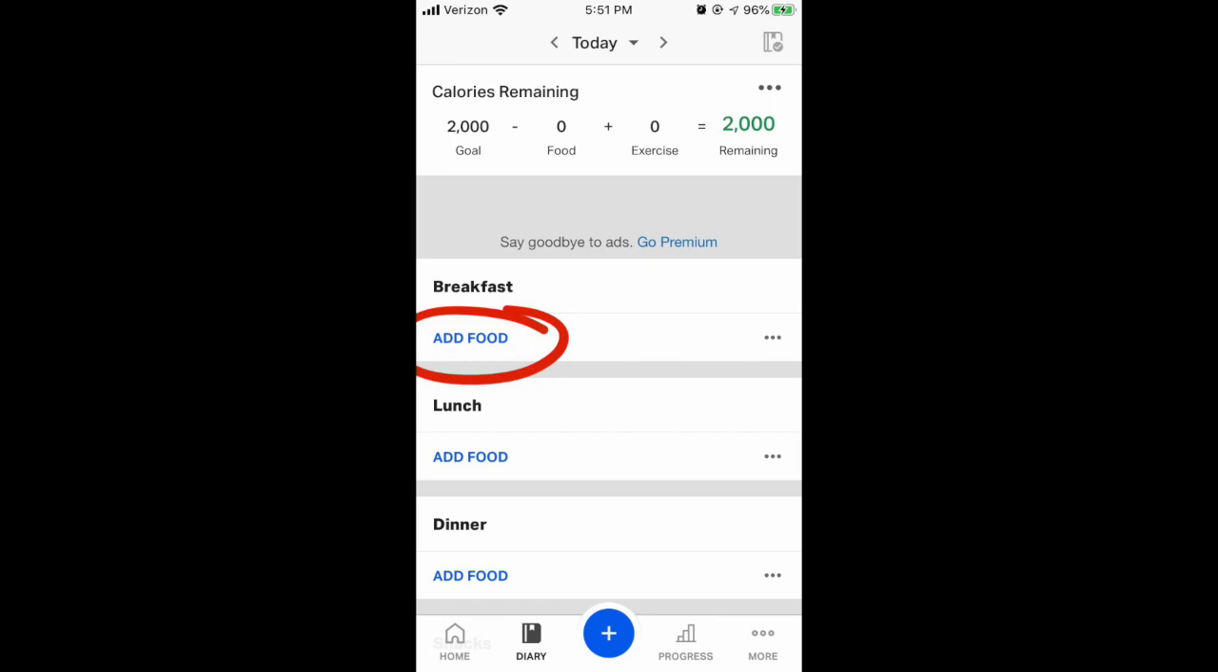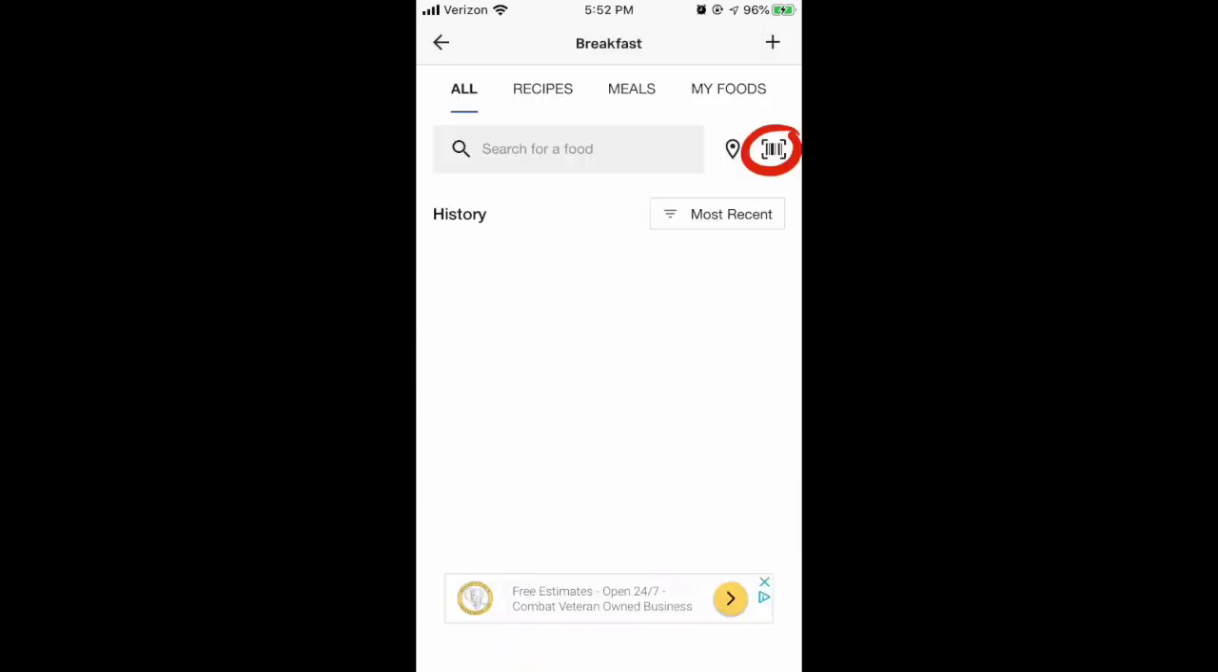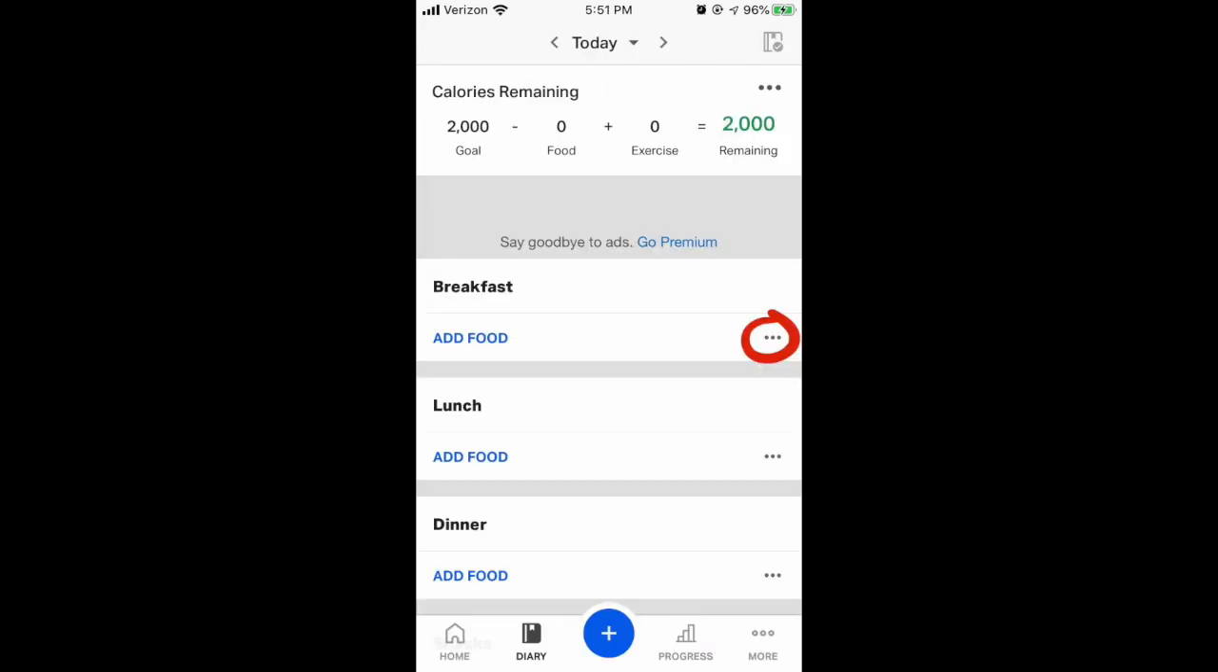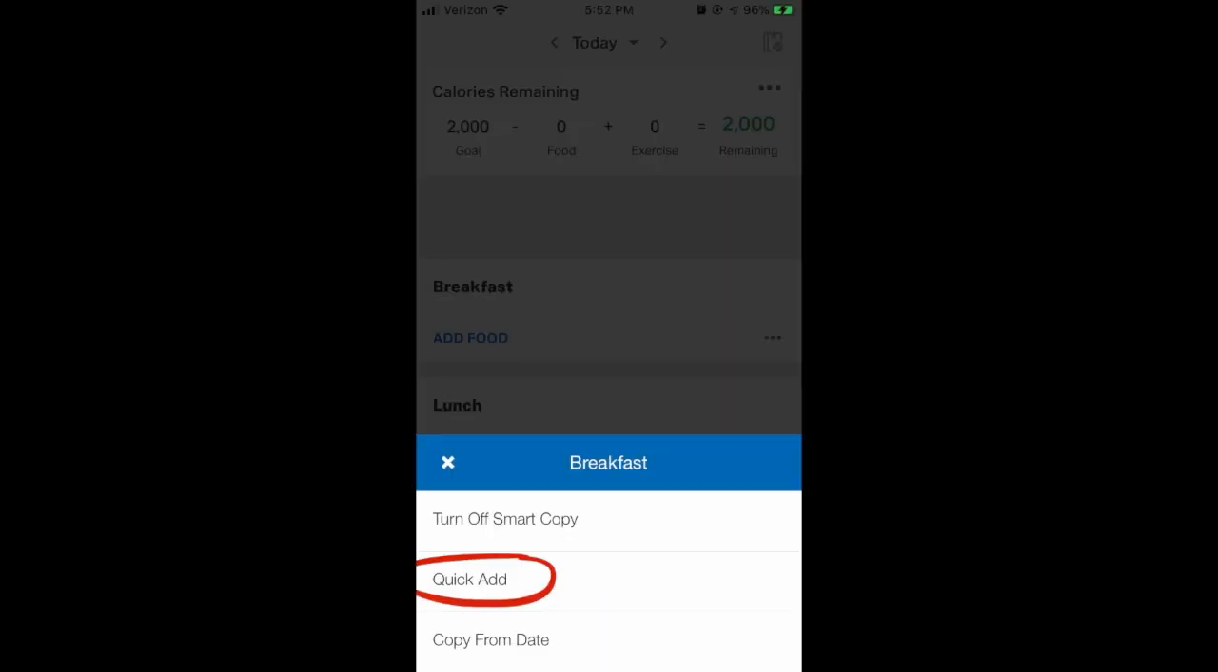So to add a food under one of your meals, you're going to click that little button that says add food. You can either scan the barcode of whatever you ate, or you can do a search. You can also do a quick add where you can manually enter in your calories or macros.